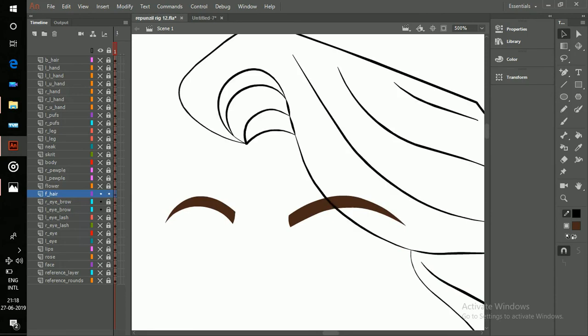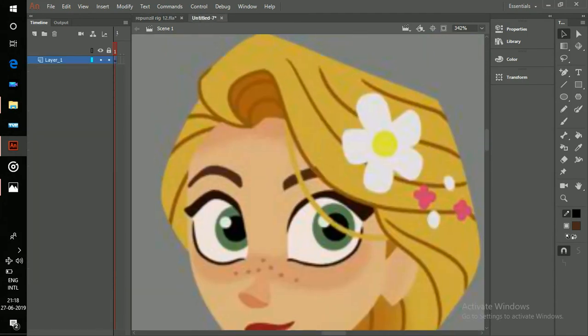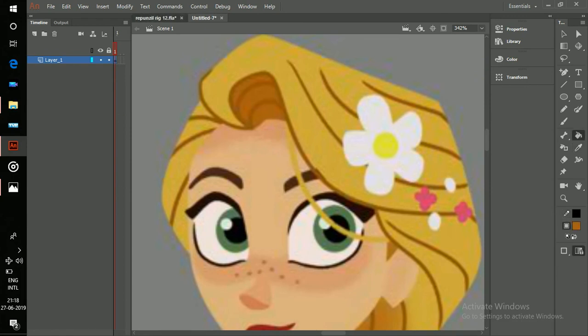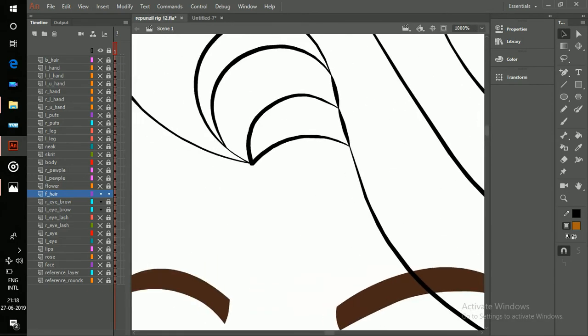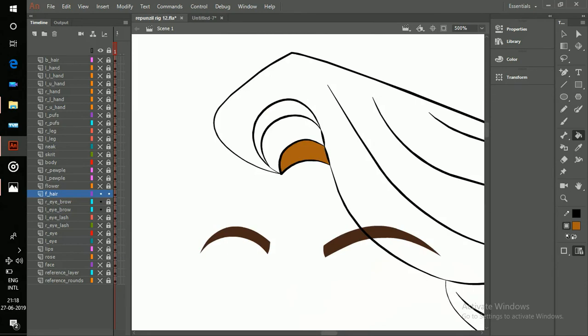We need to apply color for the front hair and lines also. If you want to color, go to here. You can see an option. Select this, click on close small gaps. Okay. Now you can fill color. Now we change to don't close gaps.